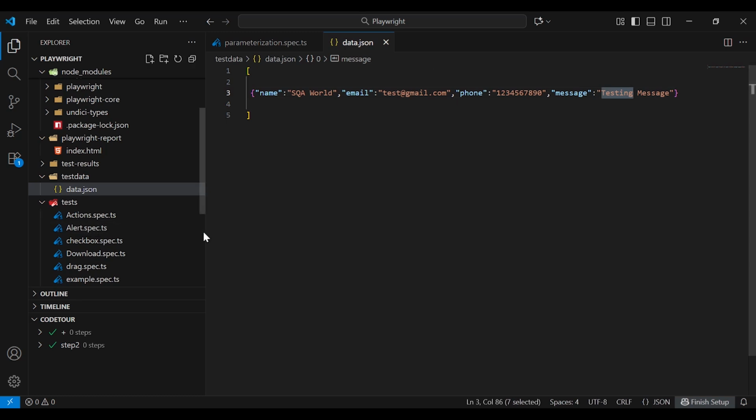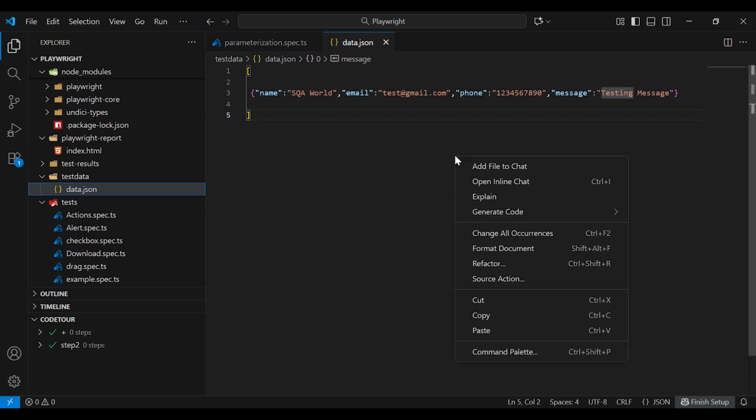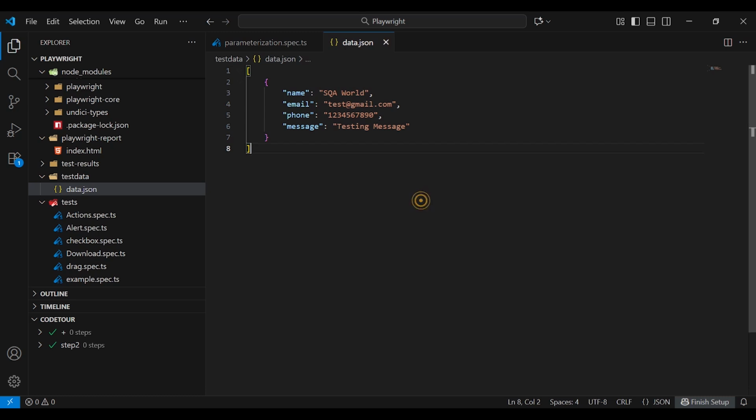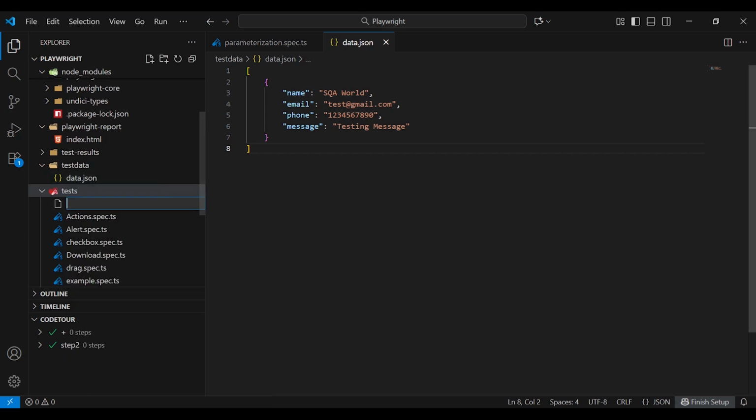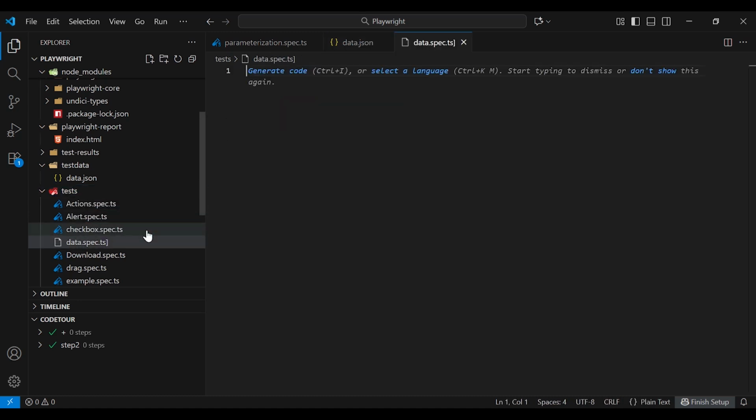Now, create a new test file. For writing the test case, we can format the document. Right click here and then format document. Save this file and create a new test file. Right click here, new file, and then enter the file name data.spec.ts.